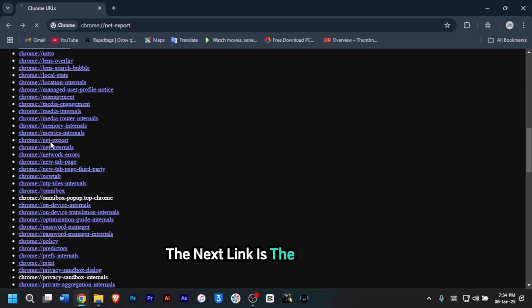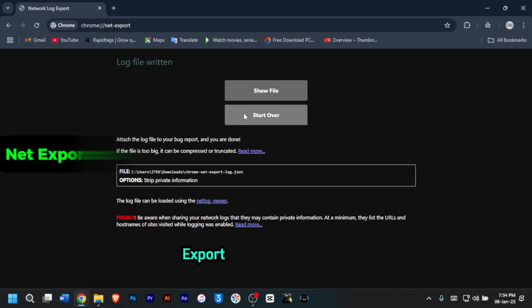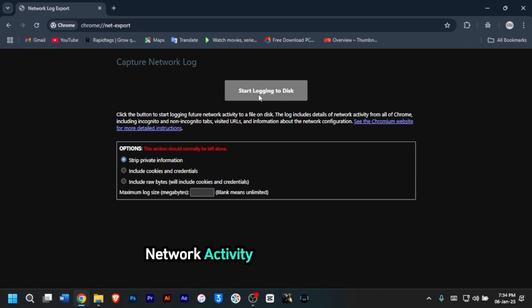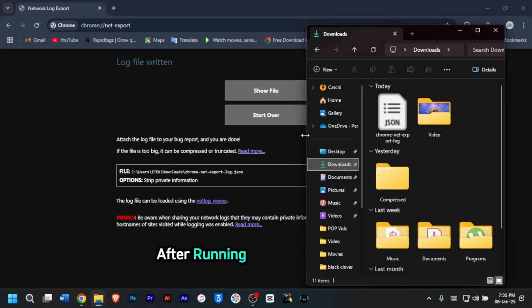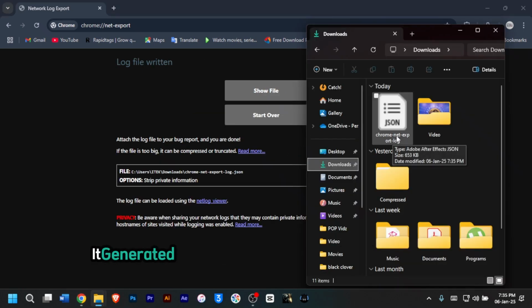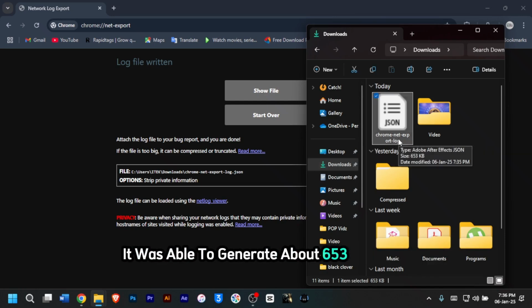The next link is the Net Export. The Net Export menu lets you log network activity for troubleshooting, but beware, it generates massive files even after a few seconds. After running the Net Export link, it generated about 653 kilobytes in less than 2 seconds.